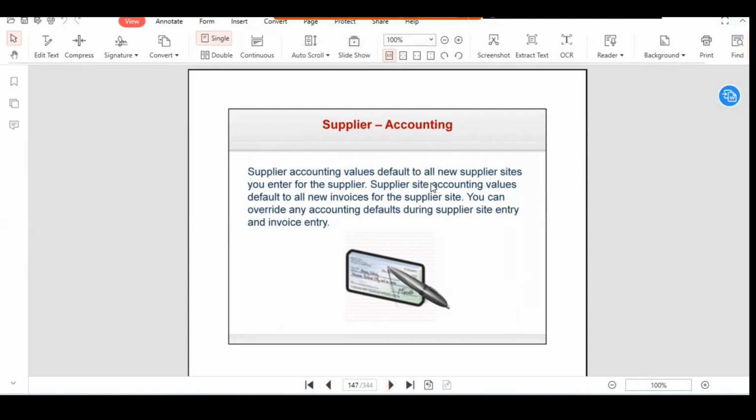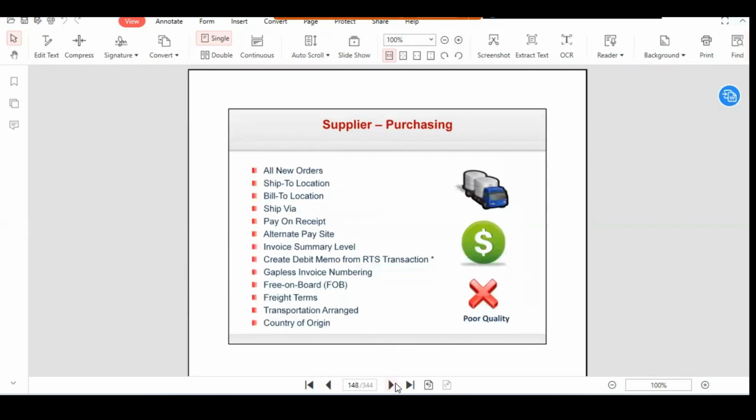Supplier side, accounting values, which account, some default accounting values are all set at the site level. So when the invoice is being entered, this information will default. For the purchasing options, you have to enter all the purchasing information by default. Like, what is the ship to location? That means where are they going to send the items? What is the bill to location? How are they going to ship it? Via which transport or which means of transport?